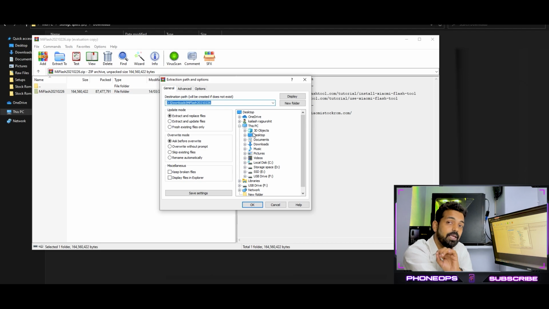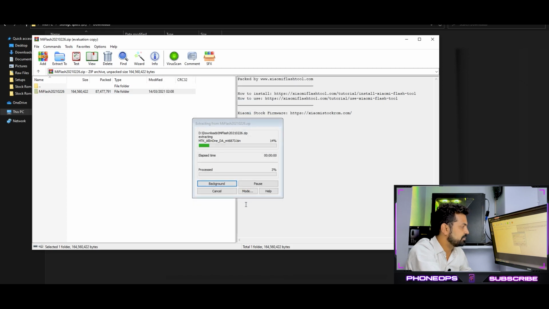Now you have to be a little careful over here when you do this. You have to go to say any drive. For example, I already have it extracted. I'll show it to you once again. I'm extracting it in D drive. Okay, and I will type in Flash tool over here. Okay, Flash tool. So let's go ahead and extract this.